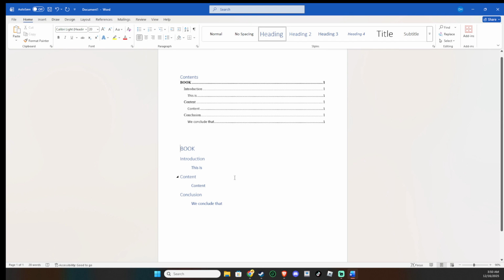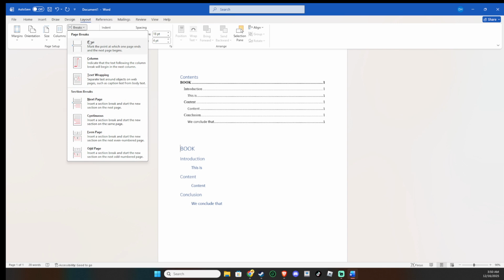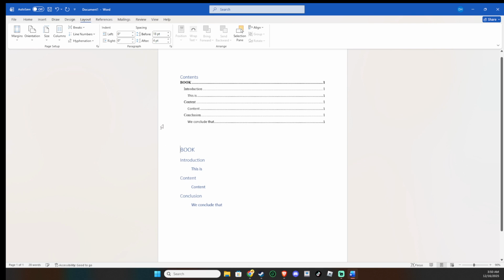Next, go to the ribbon at the top of Word and open the Layout tab. There, click the Breaks button to open the drop-down menu. In the Section Breaks area, choose Continuous. This is the option that keeps everything on the same page while creating a new section behind the scenes. It's different from a next page section break, which would push the following content onto a new page.